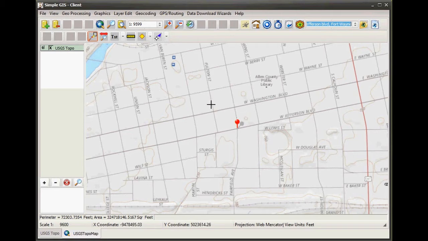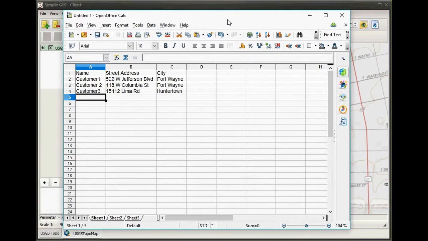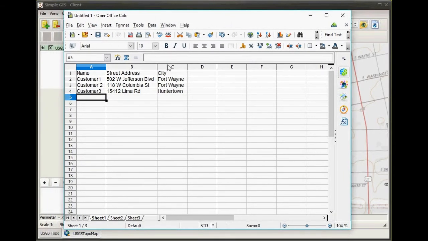Now, let's suppose that I had multiple addresses that I want to match. Maybe I have a spreadsheet or database of addresses for customers that I want to place or locate on a map. In this case, you see I've just pulled up a simple spreadsheet, and I just have a few addresses in here for, it could be customers, it could be just whatever kind of data that you're wanting to map, as long as it has a street address.